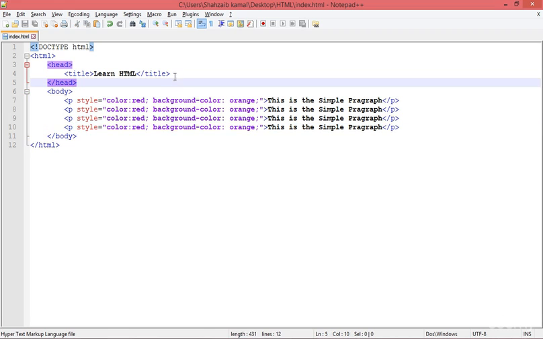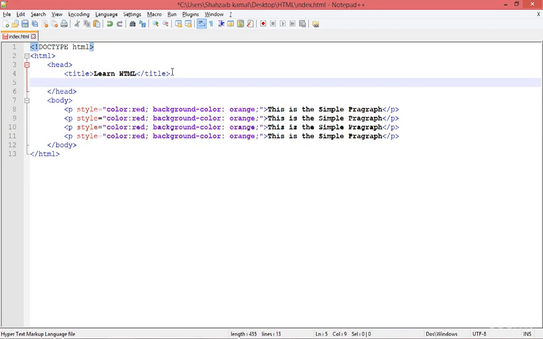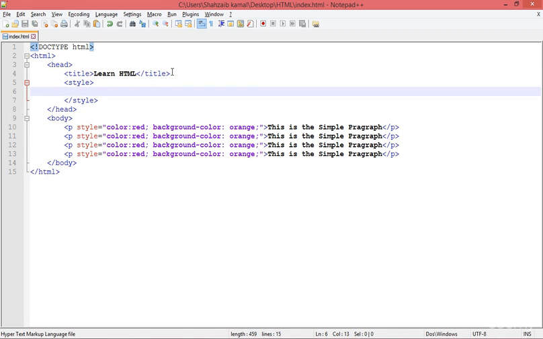Just go inside the head, and after the title, let's open the style tag. When we talk about the internal CSS, we are not using the style attribute, we are just using the style tag inside the head. And how to apply the CSS in this tag? That is really simple. Just copy this style, and not paste right now. Before pasting, just put the tag name where you want to apply. For example, you want to apply the CSS with the p tag or with the h1 or whatever.